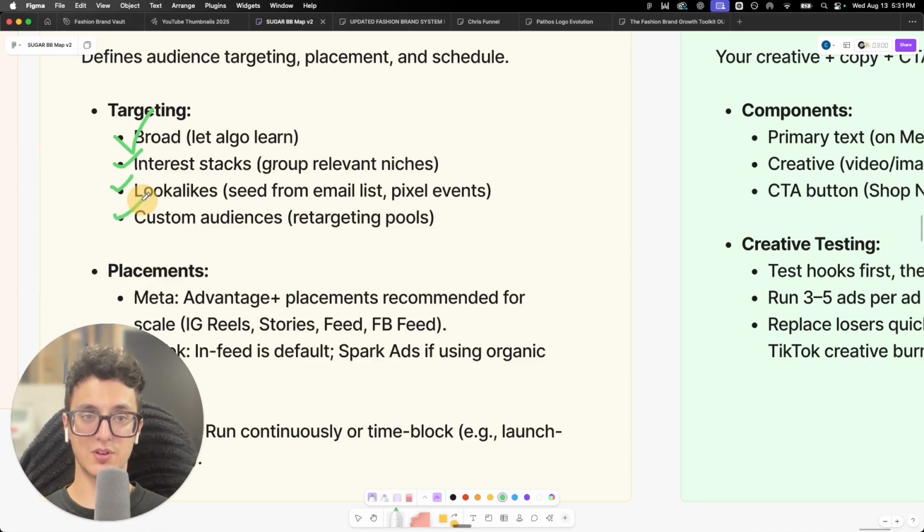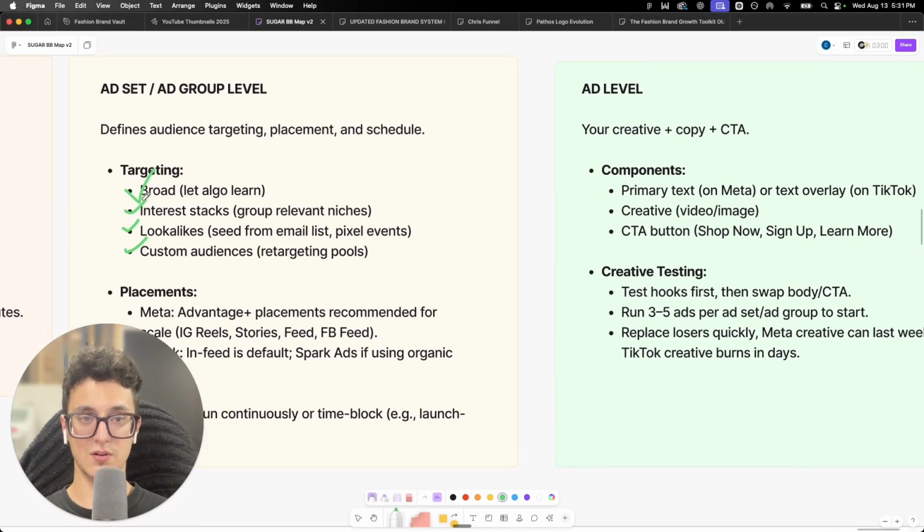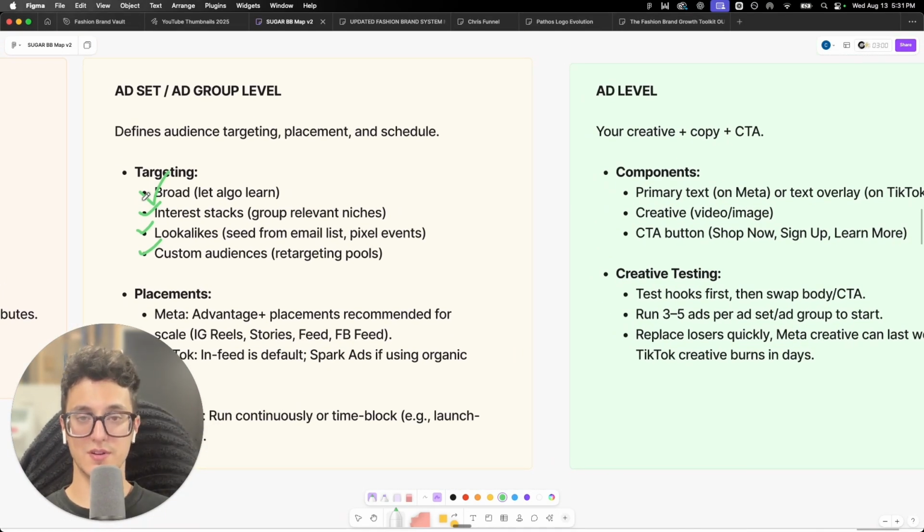Next, we'll include custom audiences. So custom audiences are your different retargeting pools. People that visited the site, people that engaged with your social media, people that engaged with an ad. What we covered earlier in this video. Custom audiences are how you set up retargeting ads. You can't set up a retargeting ad without a custom audience.